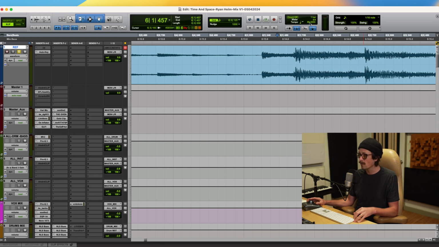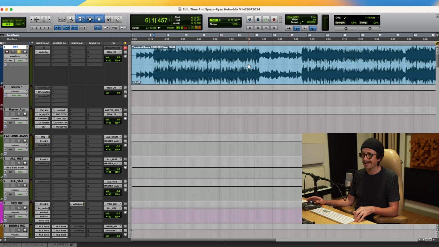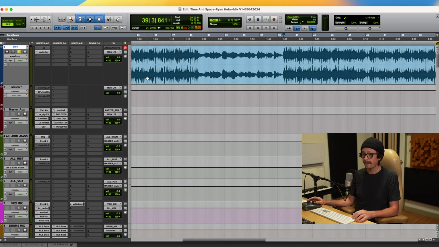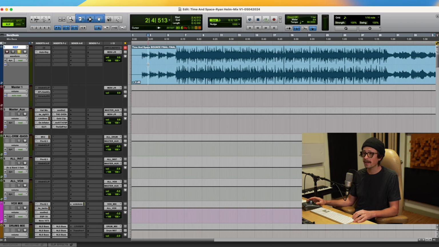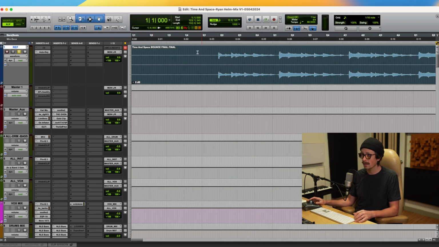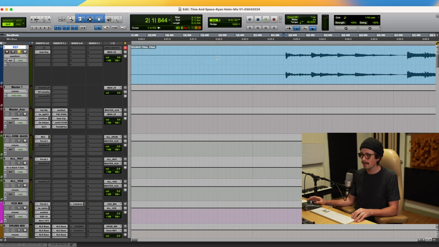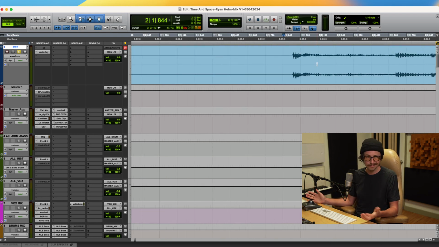But the only way you're really going to know how that is affected is if you go to other parts down in the track and see if it slipped at all, right? So what I would do is find the nearest downbeat for the track. So you can see here, it's not really landing on a downbeat. Like here you could see, right? It's like on a whatever.